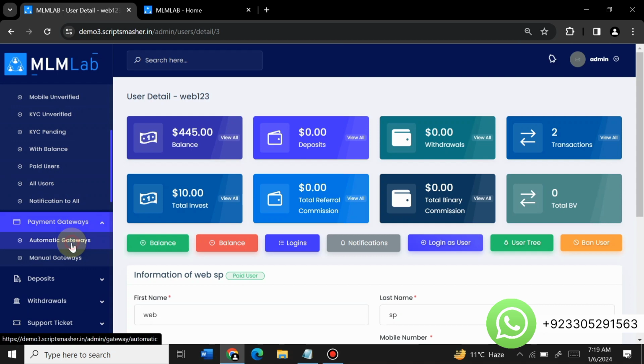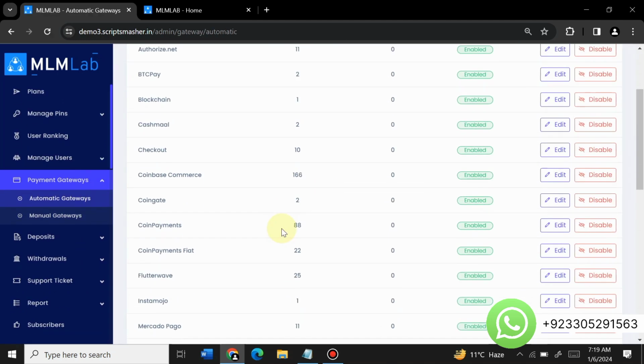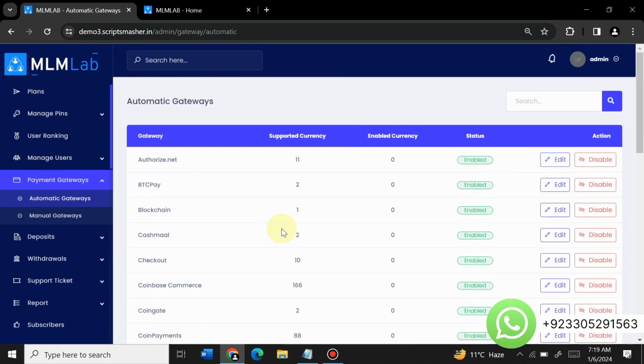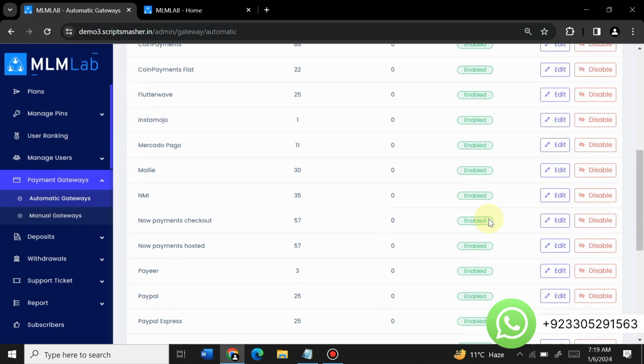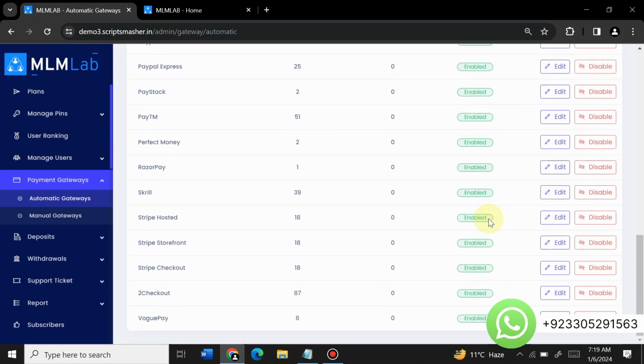So let's go to payment gateways. These are the automatic payment gateways. You can see 25 plus automatic payment gateways here that are completely worldwide accepted gateways: PayPal, Paytm, Skrill, Perfect Money.